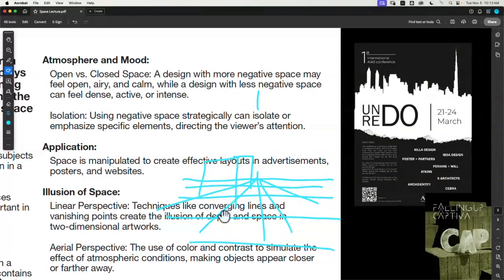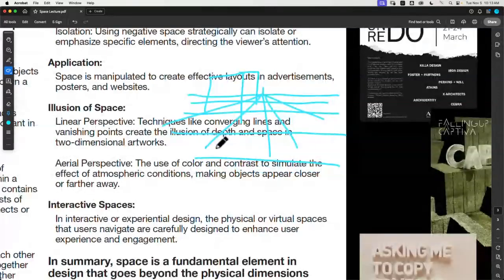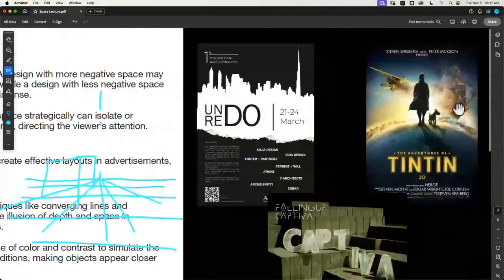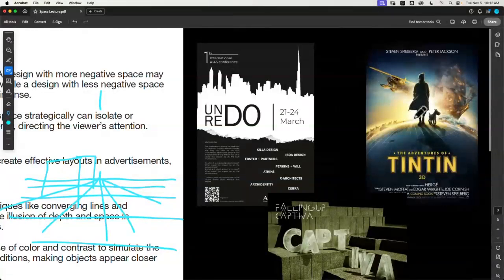Aerial perspective is different. It's the use of color and contrast to simulate an effect of atmospheric conditions. What we're talking about there is illustrated here: as the background goes to the sun, it gets brighter and more washed out. And we see that when you look outside.